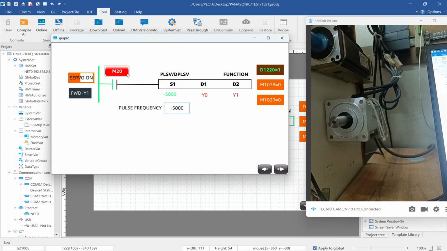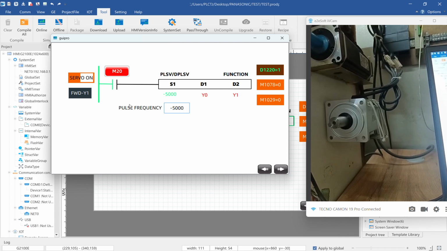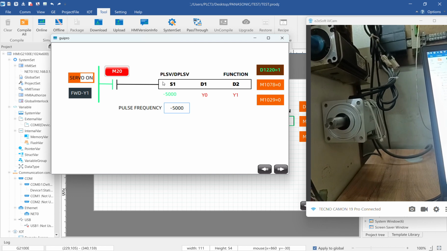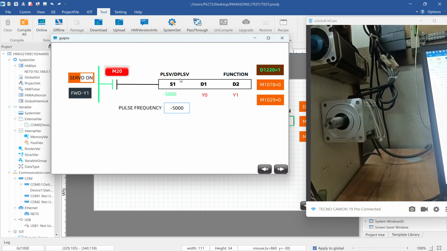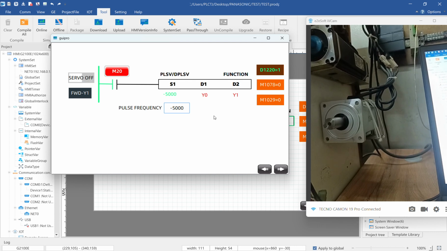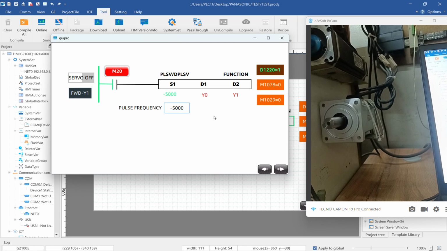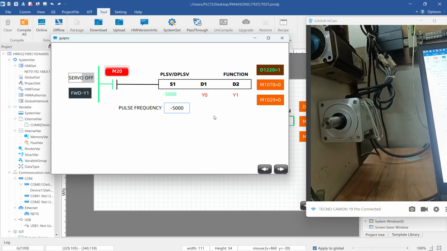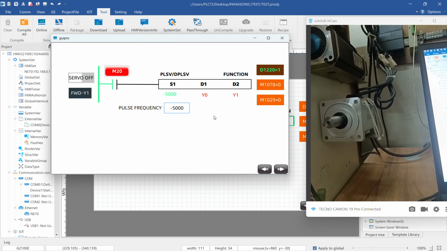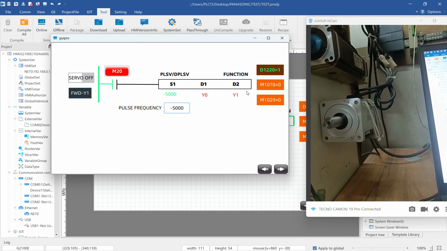I turn off this memory. So this is only the PLSV function. We also have DPLSV, which is the variable pulse, only variable pulse. So this is a very easy pulse function. We have only one pulse frequency, which is the speed of our motor, and we have one for pulse output and one for the direction of the motor.